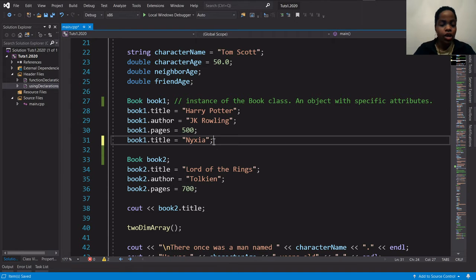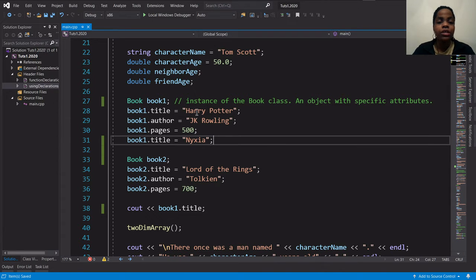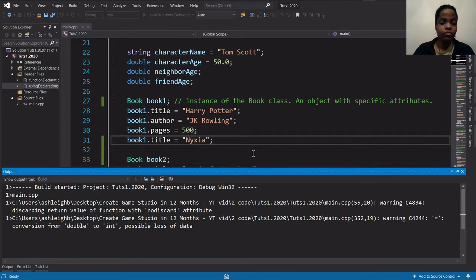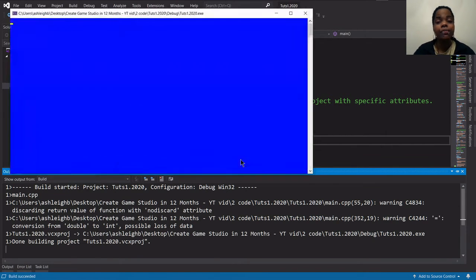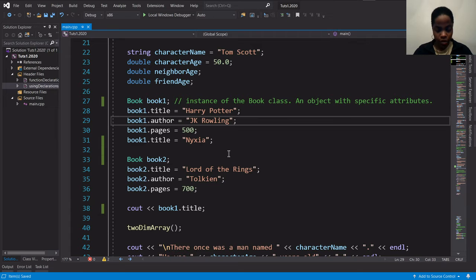All right, so if I printed out book 1 dot title, what's going to print out is not Harry Potter. It's going to print out Nixia because I changed it. So I'm going to push F5, and you'll see that Nixia prints out. Because I am indecisive and decided to change the book 1 title. So we have Nixia. And this 12 is just different code that's running. The only thing that you're worried about is Nixia. Okay, so now let's keep going.